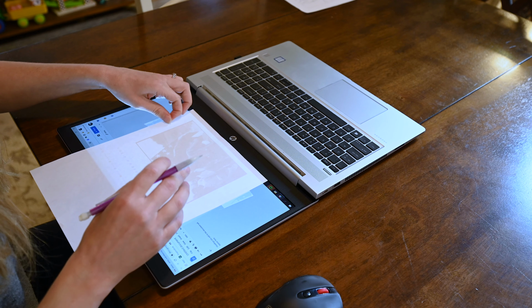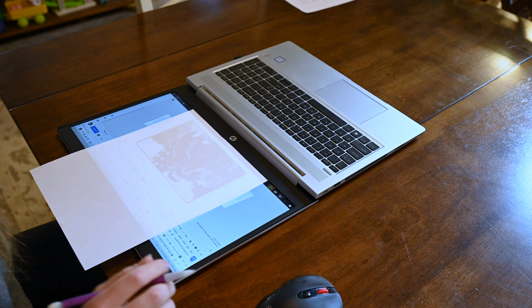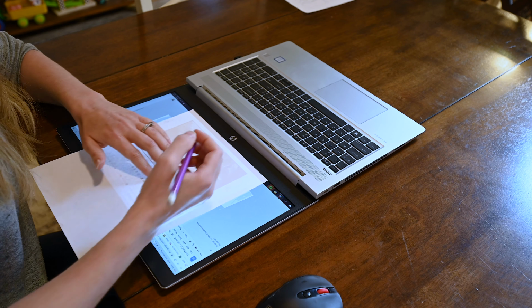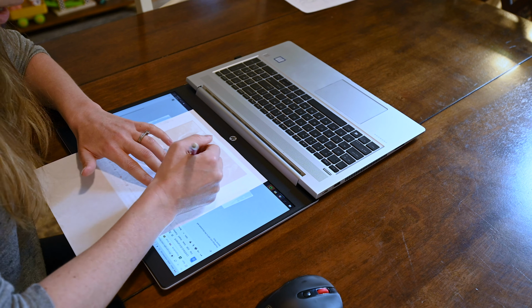Got a hair in there. It's bothering me. Okay. So basically what I'm going to do now is I'm just going to take my pencil and I'm going to start tracing out the main things that I see.